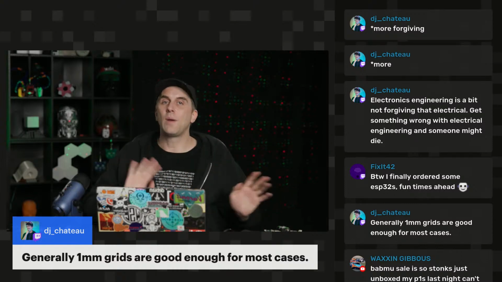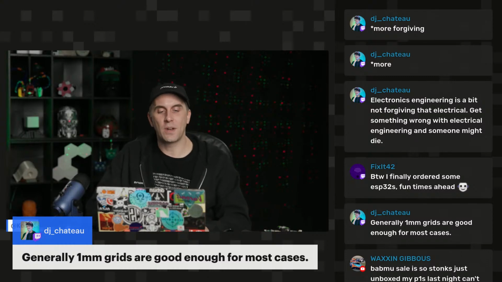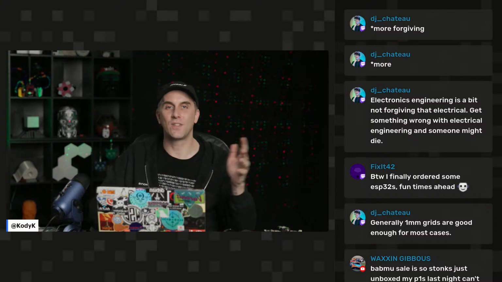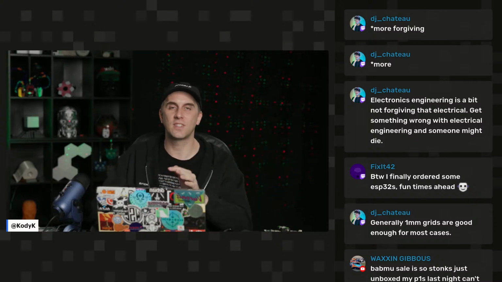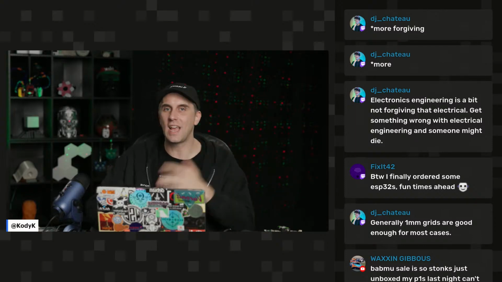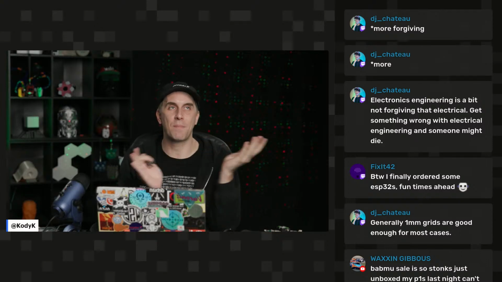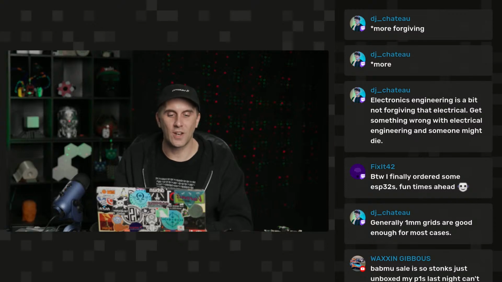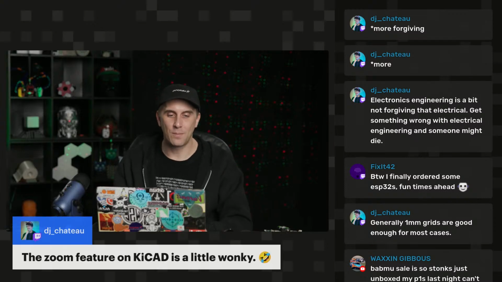So anyway, I just wanted to make that a little bit more accessible for anybody who is bad at math and wasn't getting the right results when they were trying to snap to the grid, because I tried and something about it was just not working out. When I tried to get everything lined up, it just didn't work. The zoom feature on KiCad is a little wonky. Yeah, every once in a while, but it's not so bad.